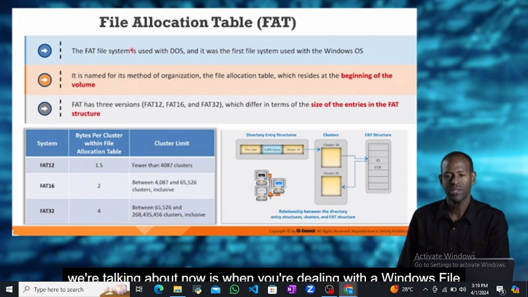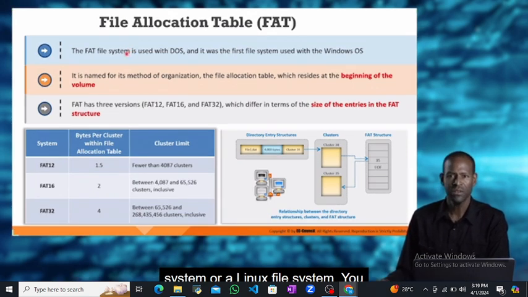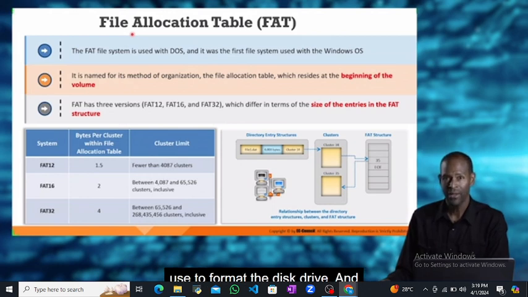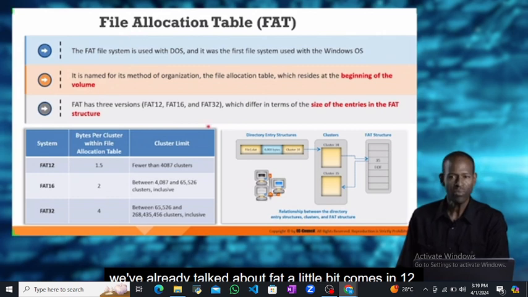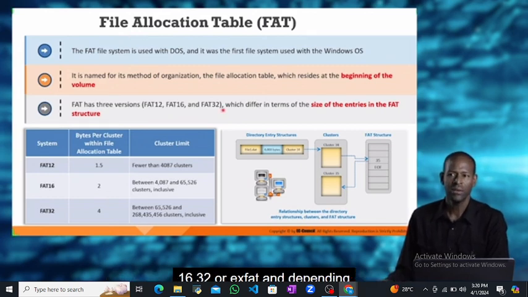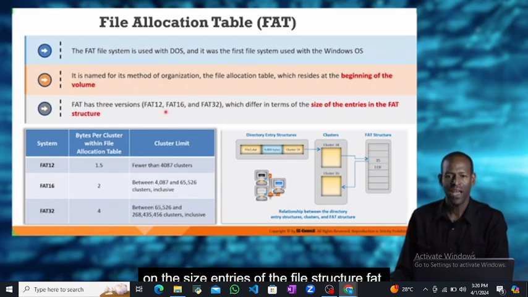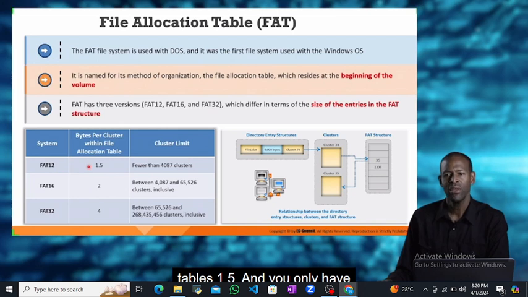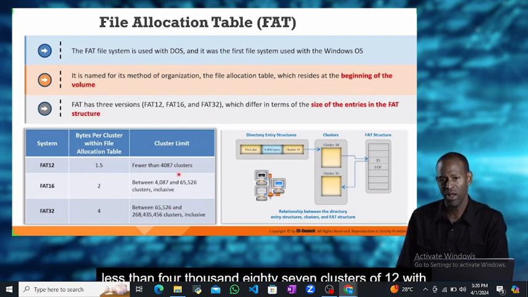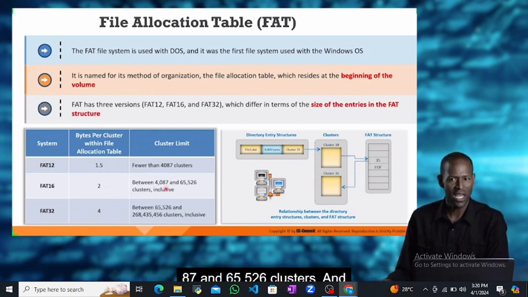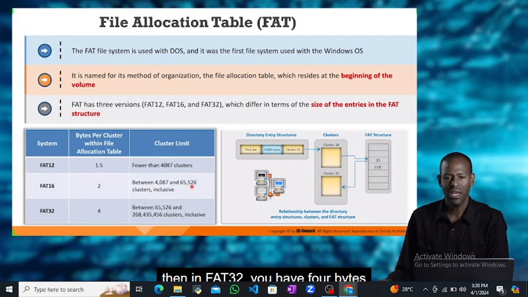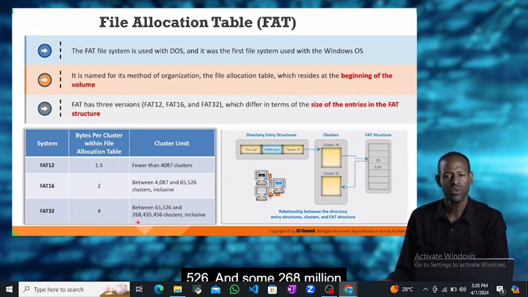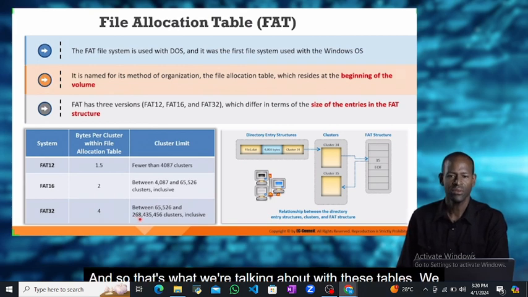What we're talking about now is that when you're dealing with a Windows file system or a Linux file system, you can choose among multiple file systems that you will use to format the disk drive. We've already talked about FAT a little bit. It comes in 12, 16, 32, or exFAT, depending on the size of the entries in the file structure. FAT12 is really old school: the bytes per cluster within the allocation table is 1.5, and you have fewer than 4,087 clusters. With FAT16, it's between 4,087 and 65,526 clusters. And in FAT32, you have 4 bytes per cluster, and it's between 65,526 and some 268 million clusters. And so that's what we're talking about with these tables.